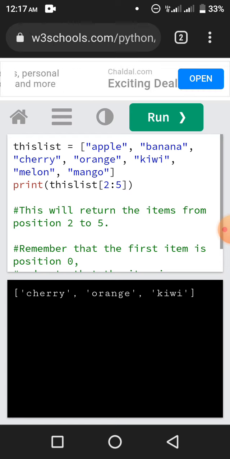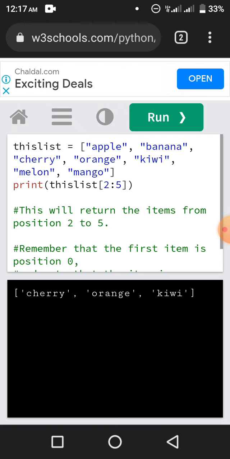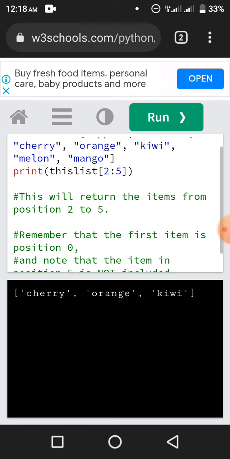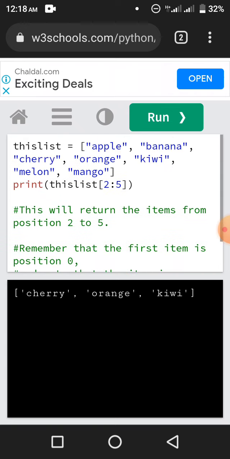Let us first read the comments. This will return the items from index position 2 to 5. Remember that the first item is at position 0, and also note that the item in position 5, the last index position, is not included. Okay, so it is basically index position 2 to 4 because 5 is not included.